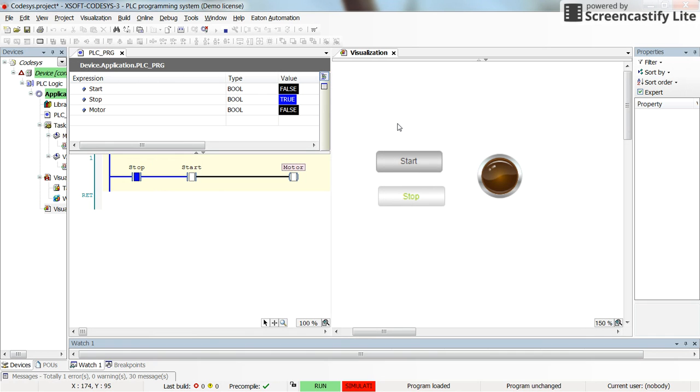But what I would like to do is to press the start push button and release it, and then the motor keeps its state, so it will be turned on even if I release the start push button afterwards, yeah? And whenever I press the stop, the motor will stop.